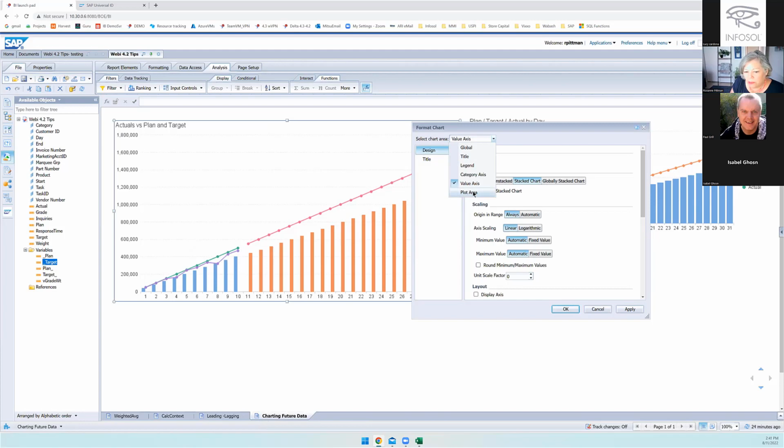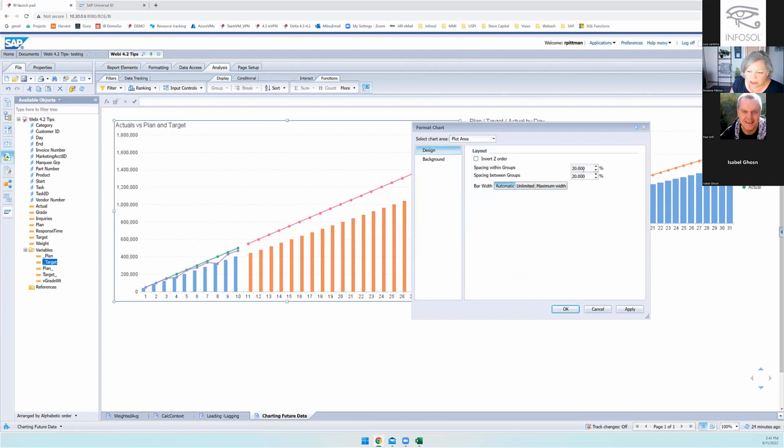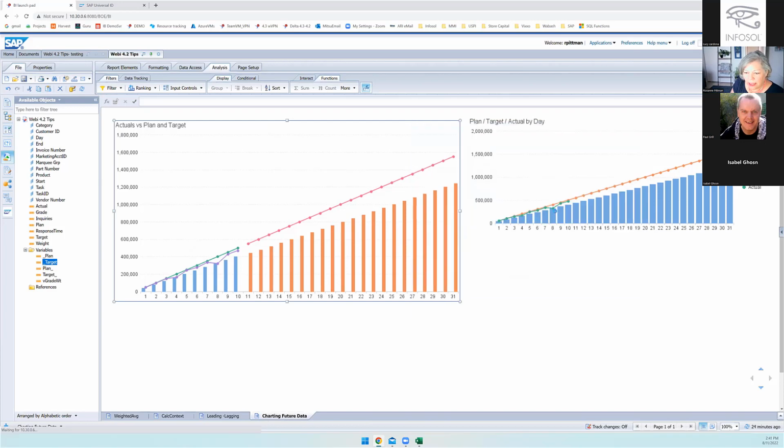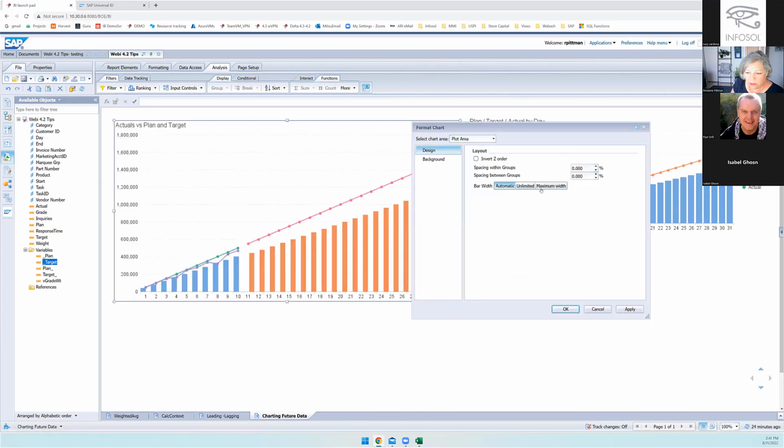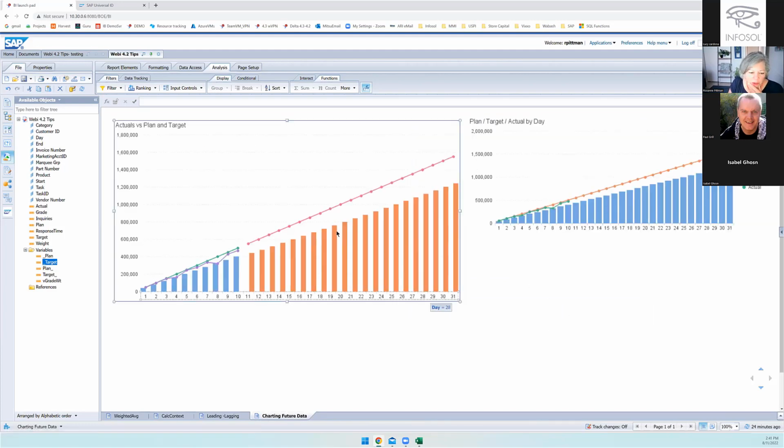And in the plot area, I can make the bars a little bit better. I'll remove the spacing between the groups here, and that helps. And then I'll change the width of the bar. It's not going to go up to 0.5, but that will at least give us a little bit of extra width. All right. And then the last step I want to do here is change the color.